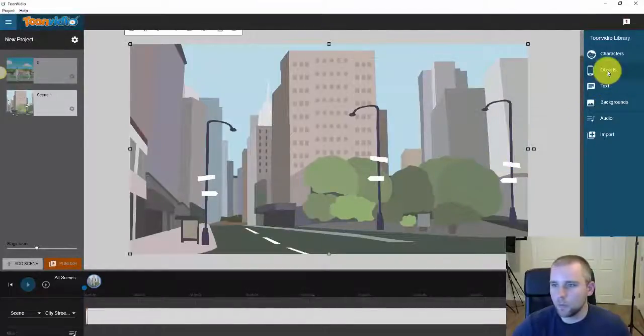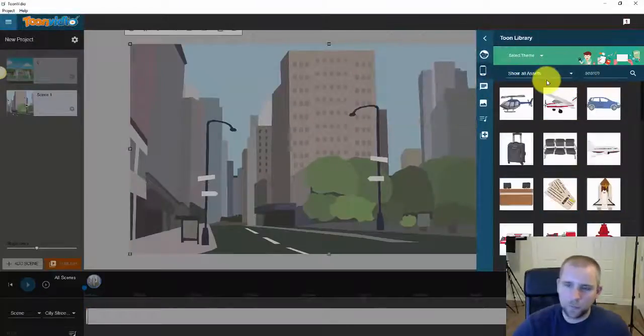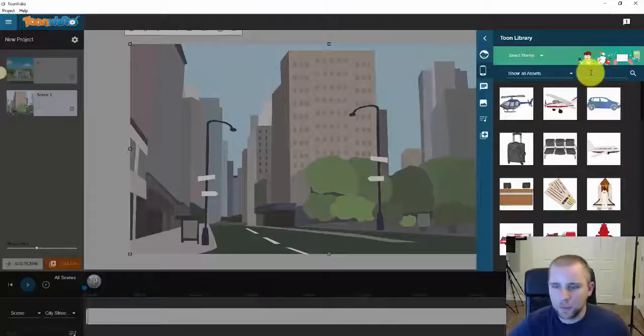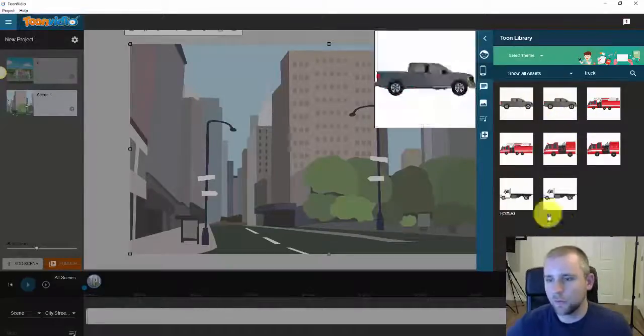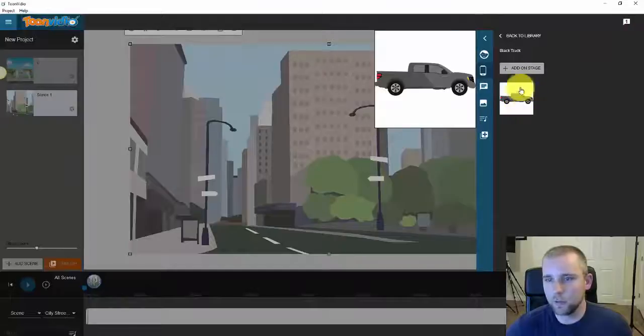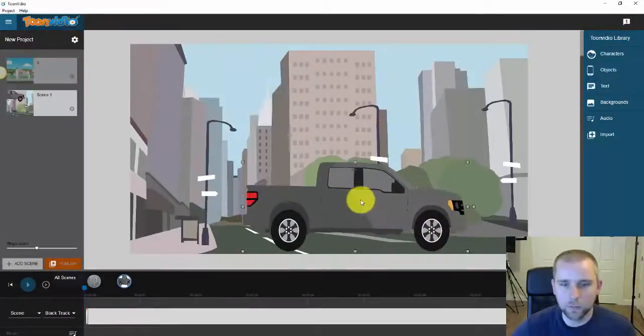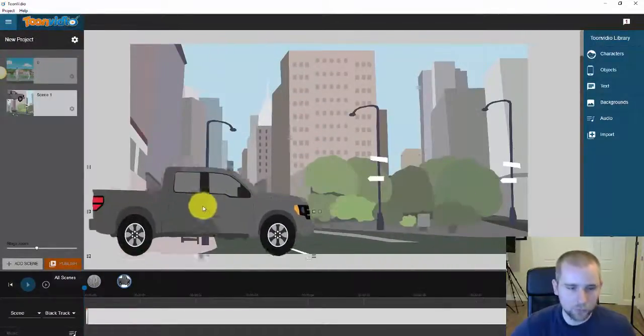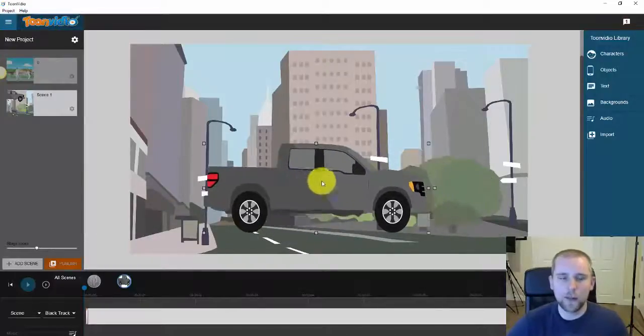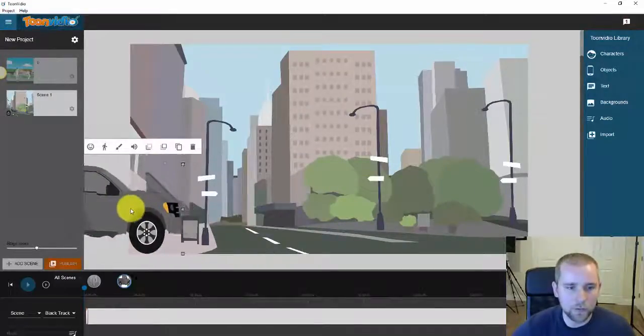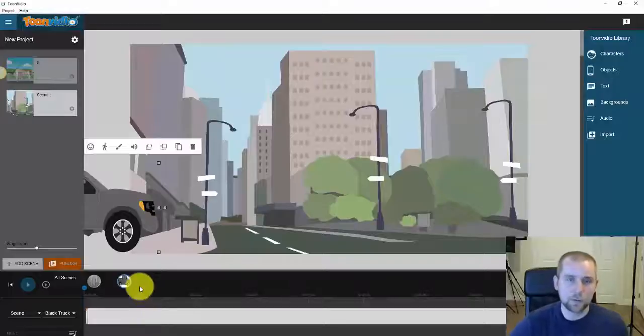So we'll go over here to objects. And check this out. This is how big our library already is, and we haven't even gone live yet. Let's say we want a particular thing like a truck. Go ahead and type truck right there, and it's going to find all the trucks in our library. So let's go ahead and choose this black truck right here. So there's the truck. We can bring it down, and let's make this truck drive across the screen. How about that? So let's start the truck over here off the screen, because this is where it starts.